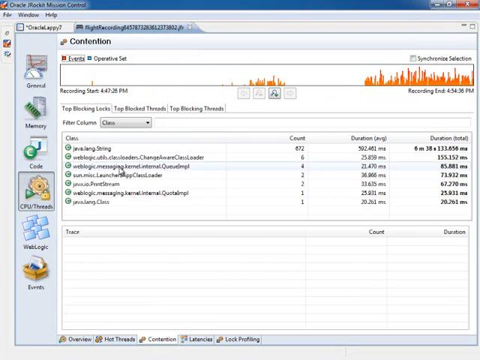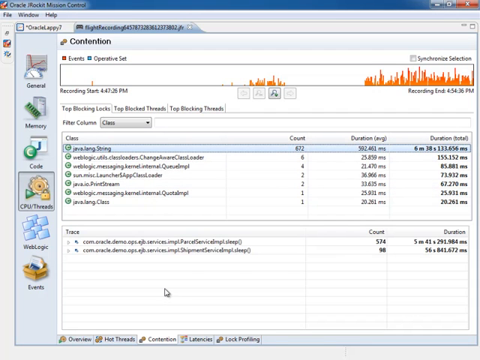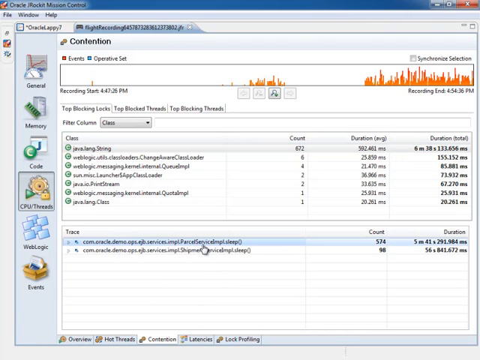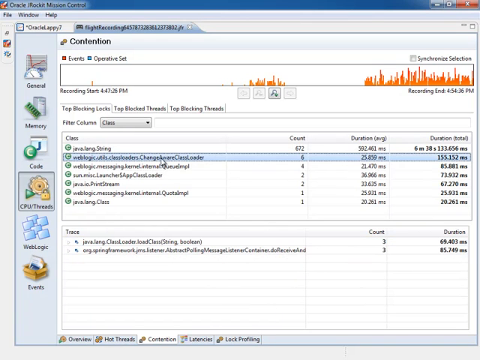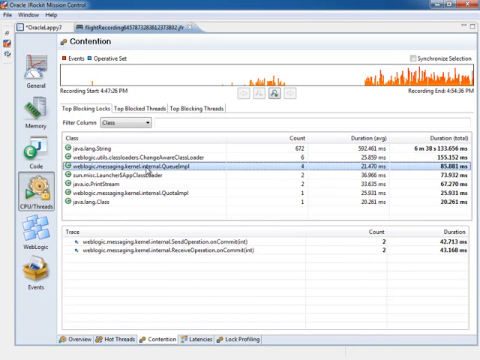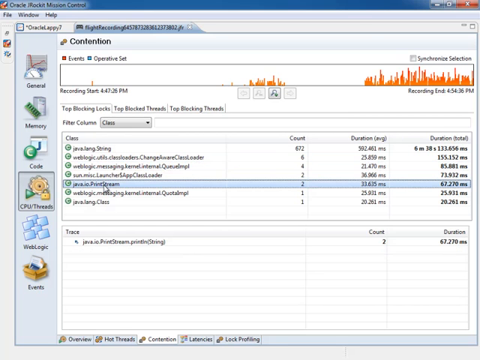Here we can look for items of contention, and I intentionally put one in, which is a string contention here, where I am forcing a sleep on the parcel service on these 2 EJBs in order to get some variation in the time, and also to show that it can find contention for locks. We can also see the other areas where there may be locks or contention for locks.